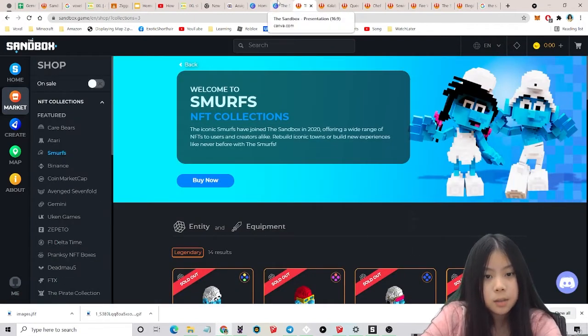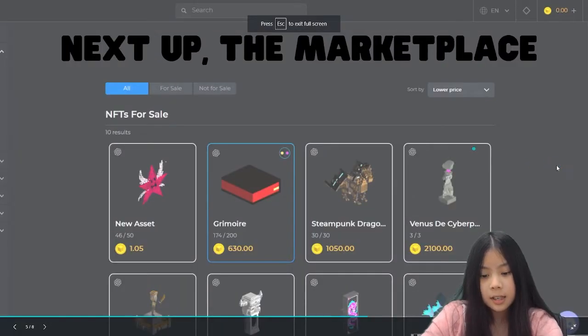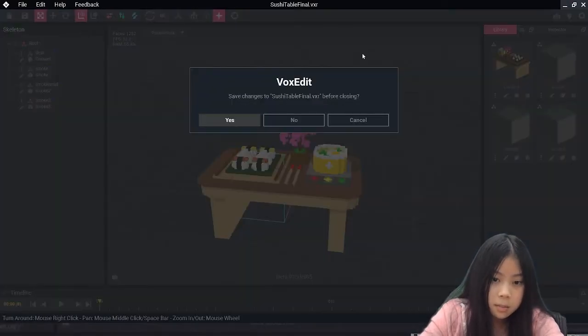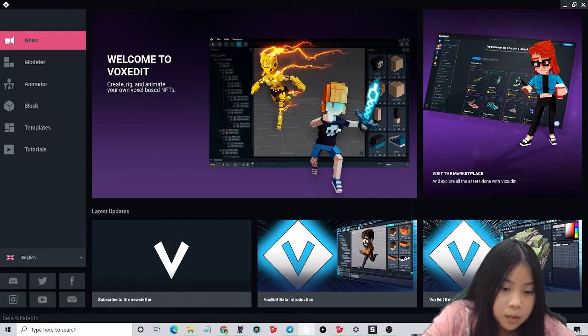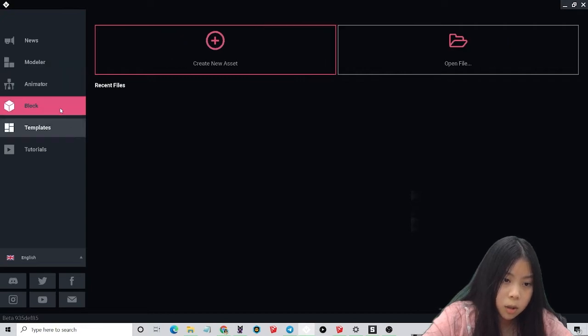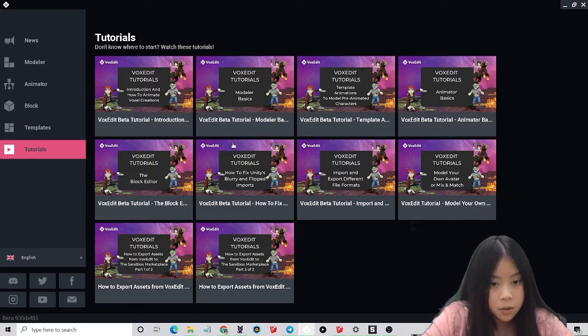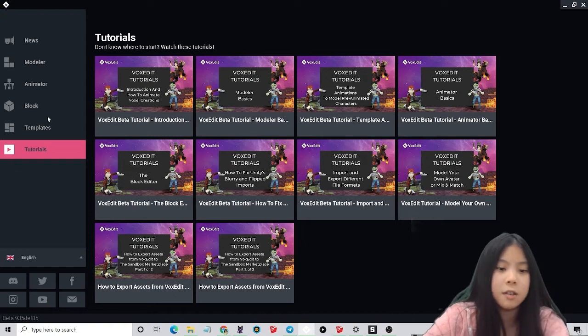And now let's move on to the next one. The next one is Voxedit. So let's go to Voxedit. When you come to Voxedit, you'll see this page. There's lots of stuff over here. You can go to news, modeler, animator, block, templates, and tutorials. There's also tutorials for you. So you can watch these if you want, and you can become a pro at Procreate. Why did I say Procreate? Voxedit.